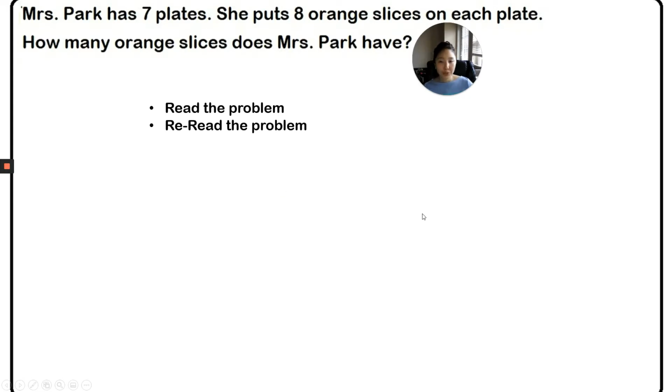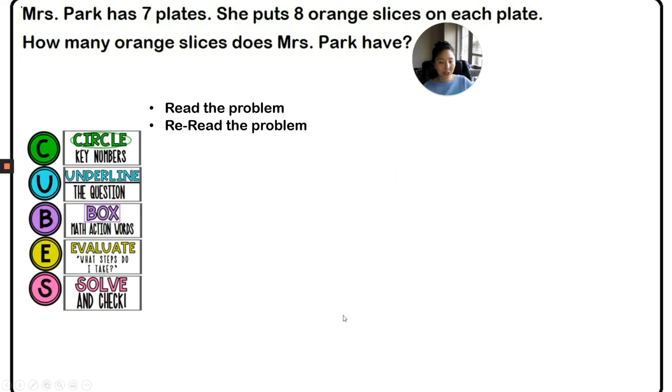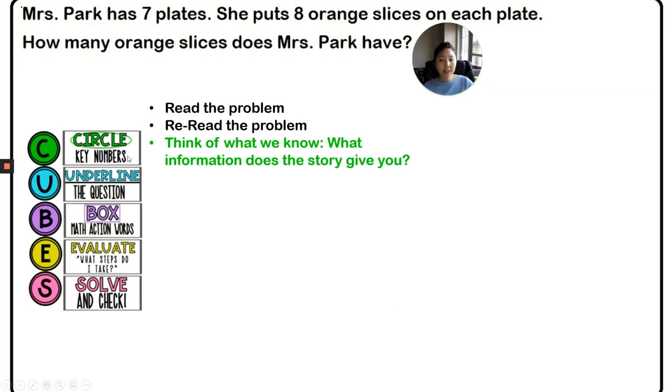Then we're going to reread the problem. You're actually going to pause at this point and reread it to yourself. Unpause when you're done. All right, now let's hop into our cubes. First thing we do is circle the key numbers and units. Think of what are they giving you? What information are they telling you? So I'm going to go right from the start as you see my mouse.